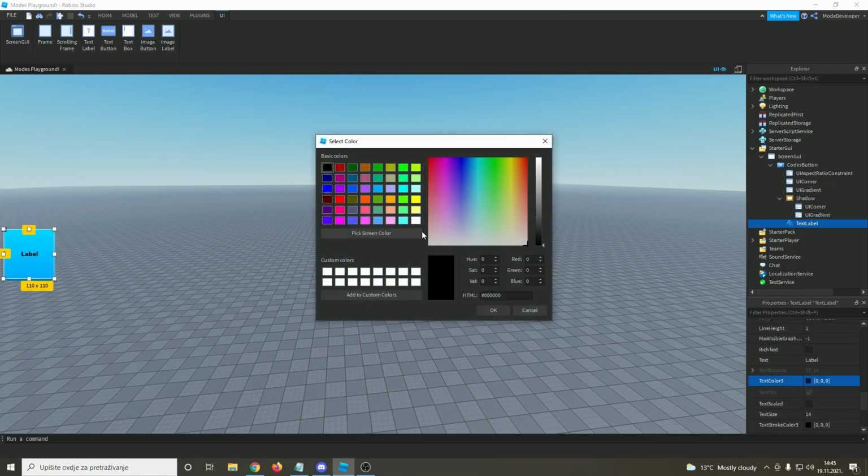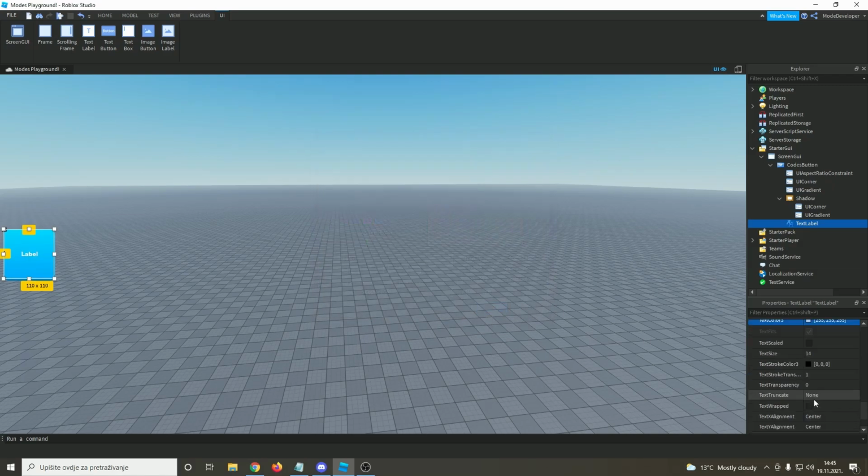I always make it like that. White color always is better to use. Let's make text transparency 0.7. This just makes it pop off a bit more. And of course you wanna have your text scaled like that.